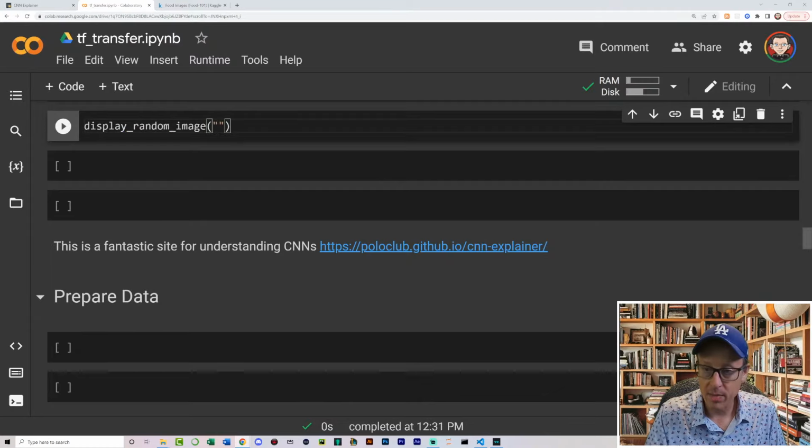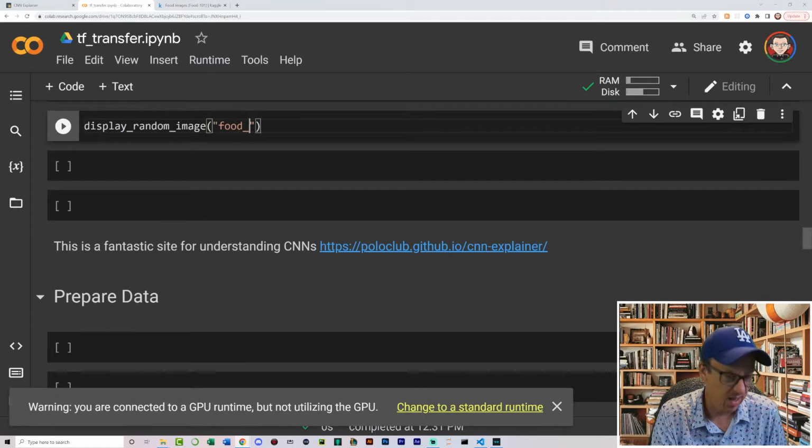So what I'm going to do here is use that awesome function that we just created that basically just goes and finds a random file and does stuff with it.